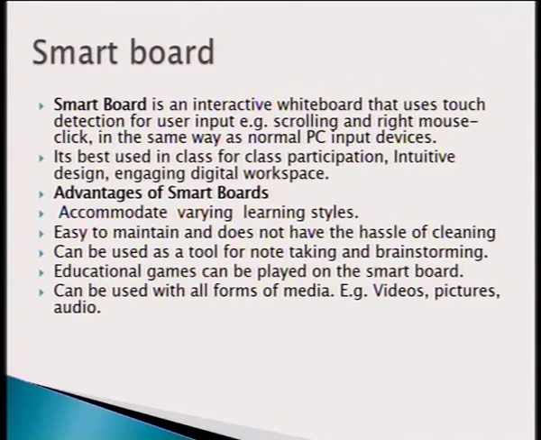It's easy to maintain and does not have the hassle of cleaning, because you simply close a page. You don't really have to do anything. It can be used as a tool for note-taking and brainstorming. Like I said, there are some students that learn by brainstorming, by exploring various ideas, and a smart board is a handy tool for doing that. A smart board also allows students to play educational games, and through that they also learn.